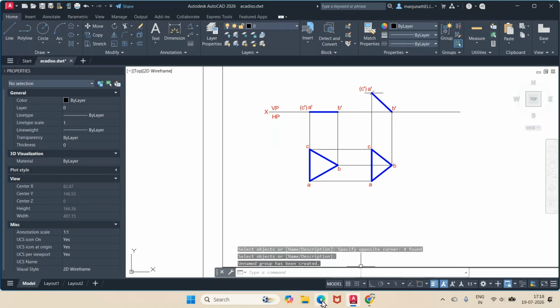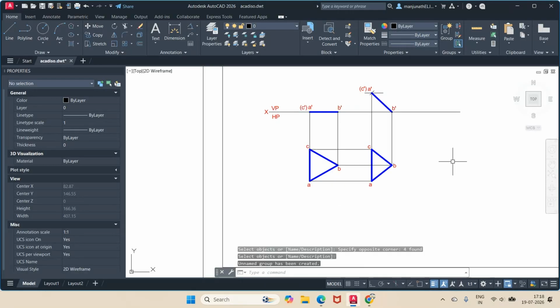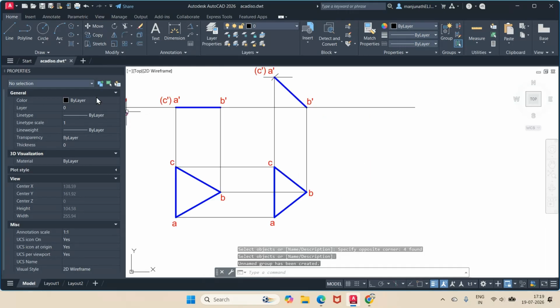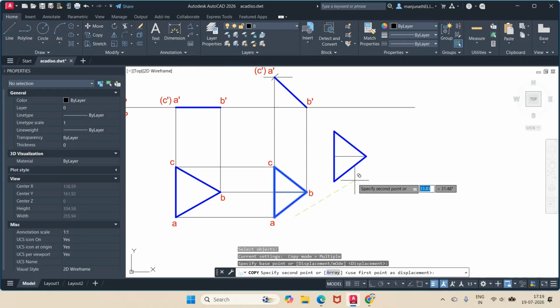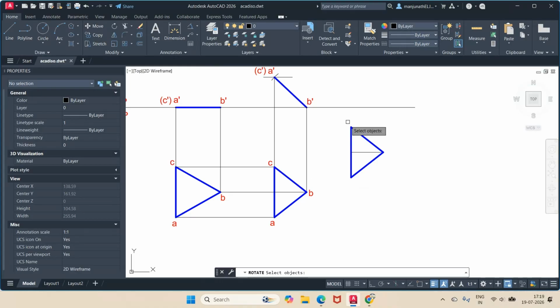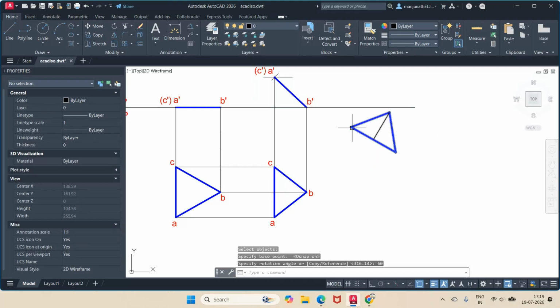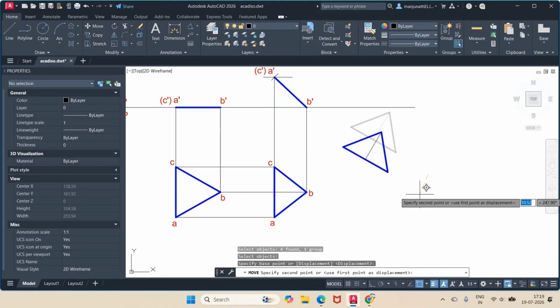Now, the side opposite makes an angle of 30 degrees with VP. Correct? You just come down to this now. So I will go for copy. Select this entire thing. Copy to the next position. Then I want to rotate, select this entire thing and go to enable this, take angle, take 60 degrees in counterclockwise direction. Then I want to move, select this one, select this and move it down now.